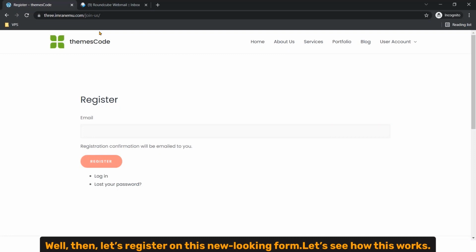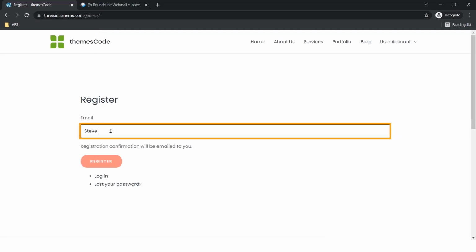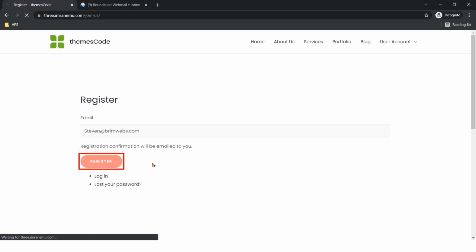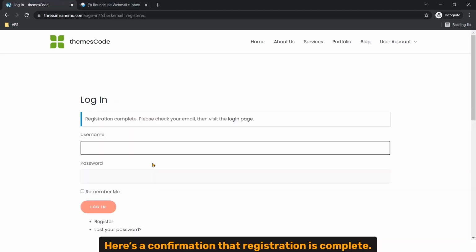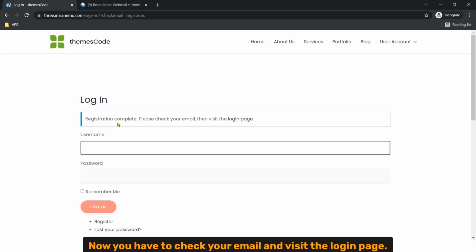Well then, let's register on this new looking form. Let's see how it works. First, input the email address. And then hit the register button. Here is a confirmation that registration is complete. Now you have to check your email and visit the login page.